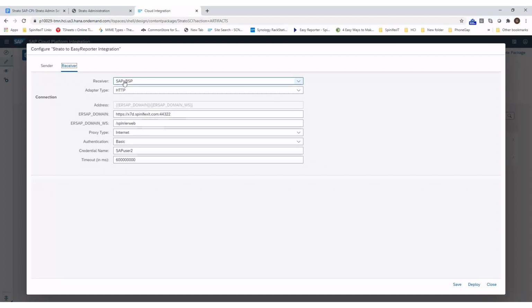In here, we have to configure two receivers, SAP BSP and SAP OData. Now, let's first talk about SAP BSP. There are three fields that you need to populate. The first one is ER SAP domain. Second is ER SAP domain, WS, or web service. And third is credential name.